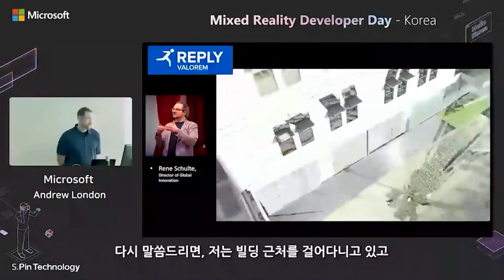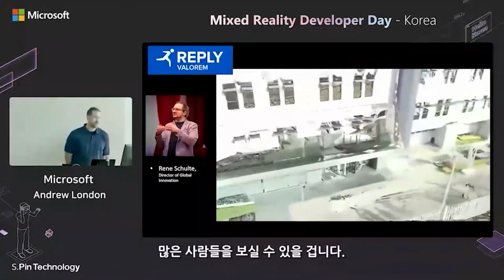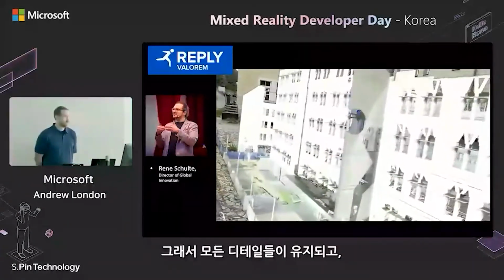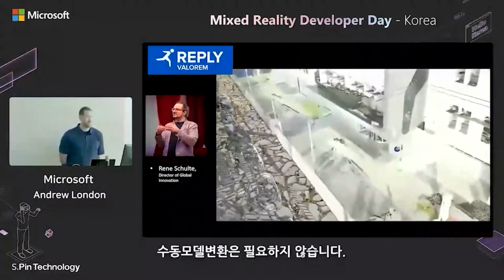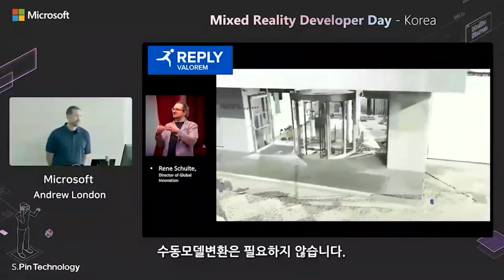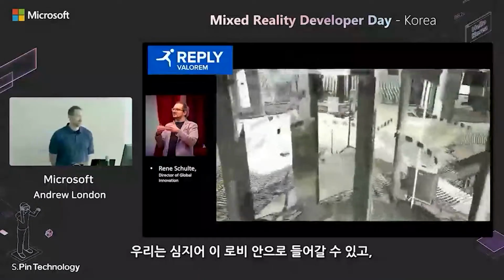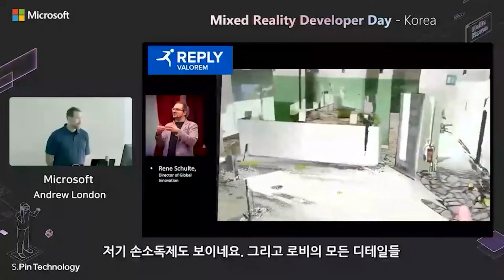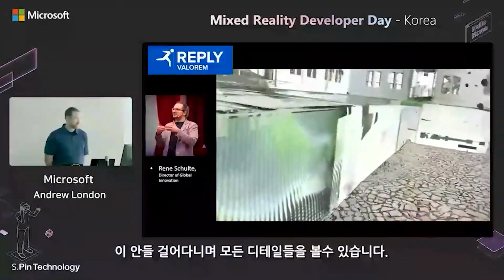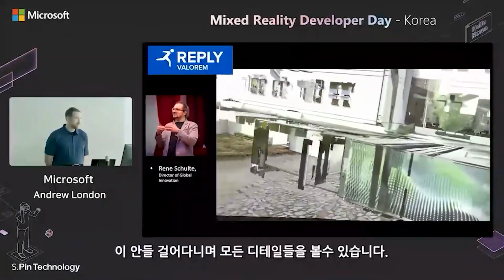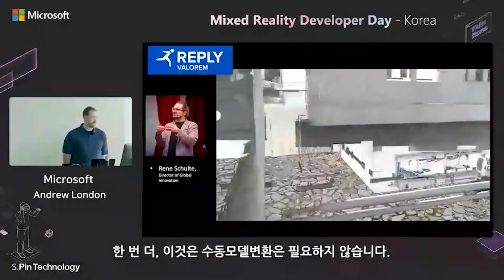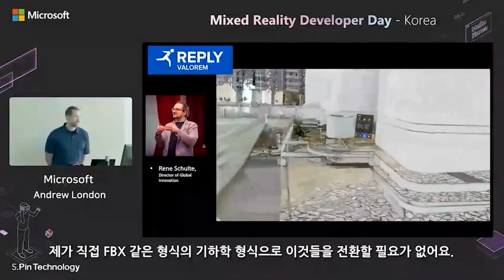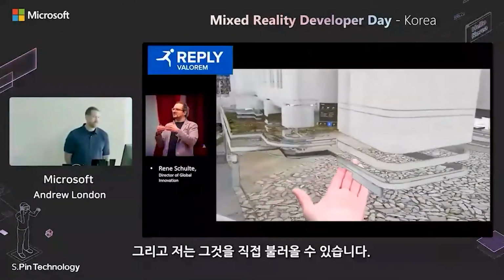And again, I can walk around the building. You might be able to see a bunch of folks all over the place, or here the umbrellas and things like that. So full detail is maintained. Also the little Reply man, and no manual model conversion is needed. We can even go inside the lobby here. We can see the hand sanitizer right there, and all these details of the lobby, right? I can walk inside, I can see all of these details. And again, I don't need to convert all of this into a geometry format like FBX, and I can render it directly.